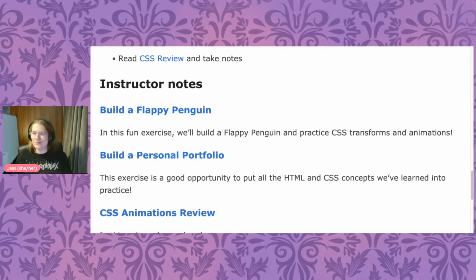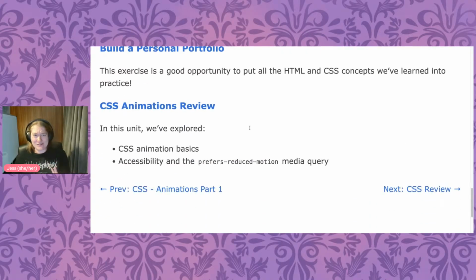Cool. As always, we are going to be answering your questions in the chat as we go. And today we're looking at building a Flappy Penguin. We've got the building a personal portfolio exercise that we're asking you to do independently, but we'll take a look at that in more detail on Monday, if that's okay. And really helpfully, our CSS Animations review.